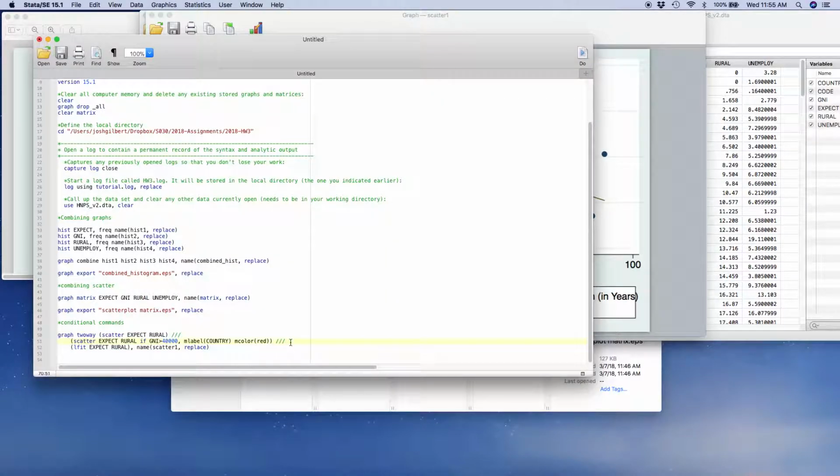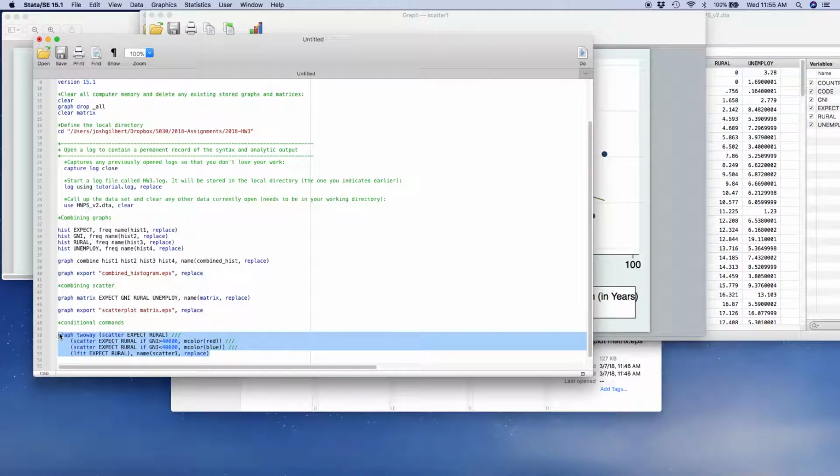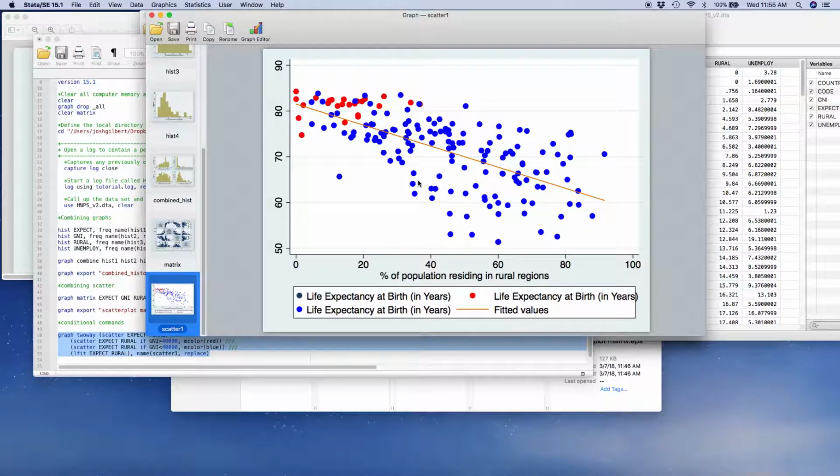And what you can do is, let's say you just wanted a visualization here. And let's get rid of the labels. That makes it hard to read. Let's add another scatter. Expect rural if GNI is less than 40,000. We want that to be blue. So we're going to color code our graph by very wealthy and less wealthy countries.